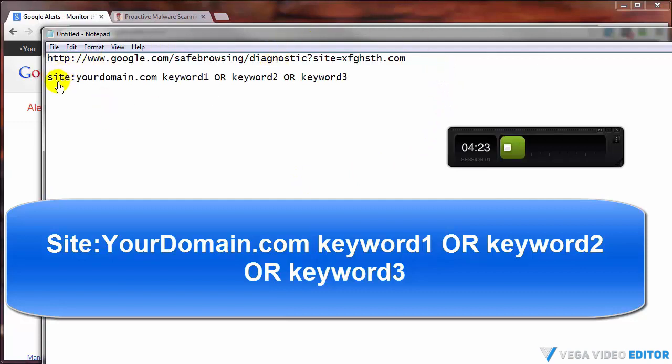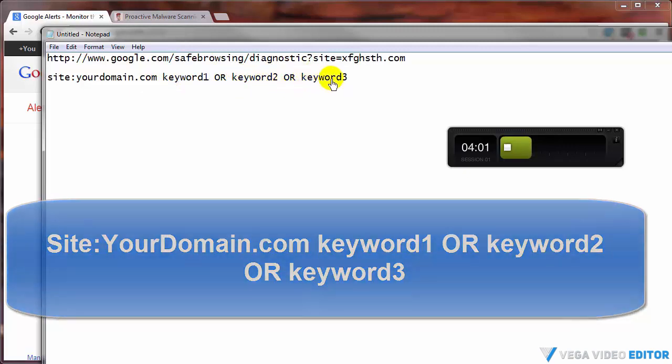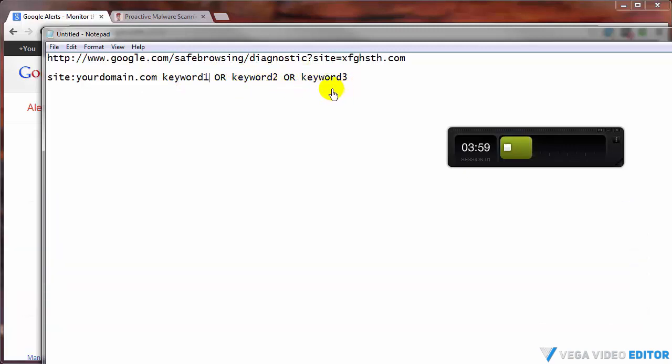Right here. This is what you want to put in. Site, your domain. Replace this with your actual domain if it's .info, .com, .org, whatever. Space, then the keyword you want to search for, and then a space, then the word or, space, another keyword. So for example, Cialis, space, or, space, Viagra, space, or, space, whatever else you want to put in there that you want to be alerted about.